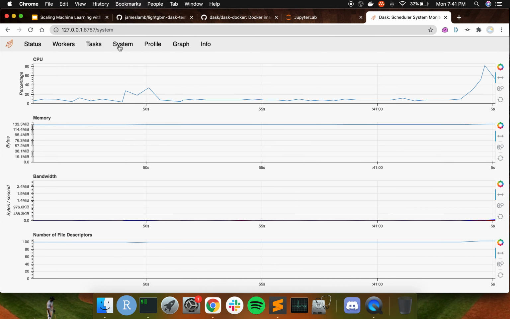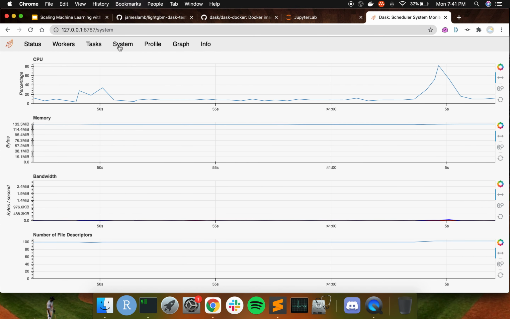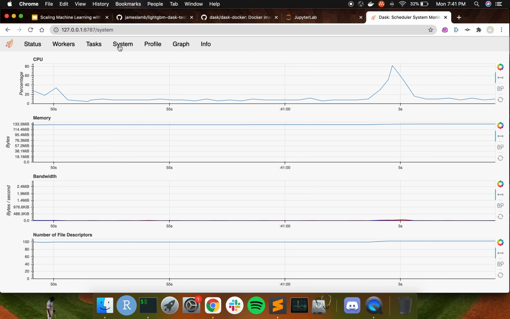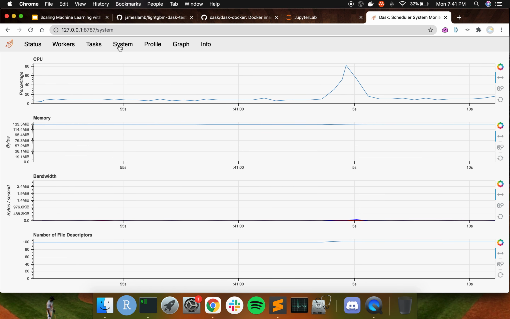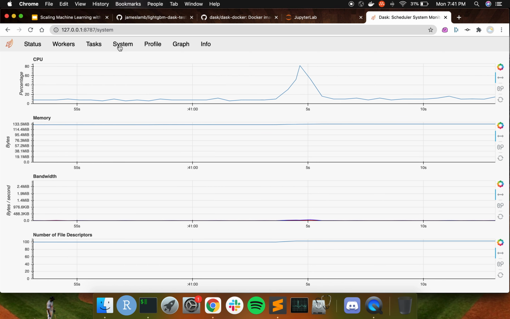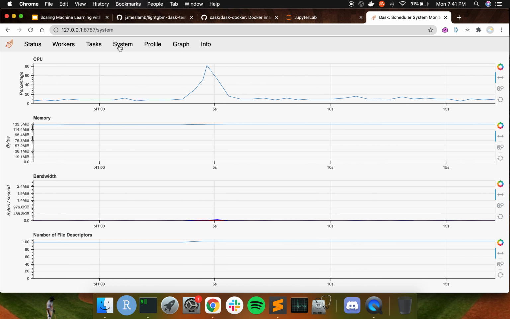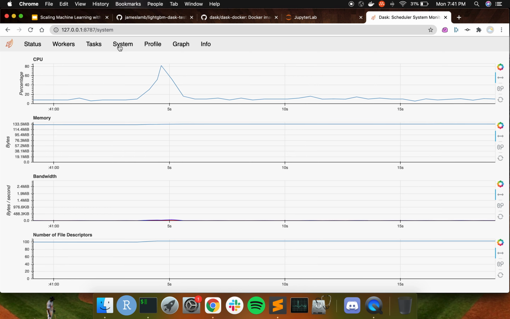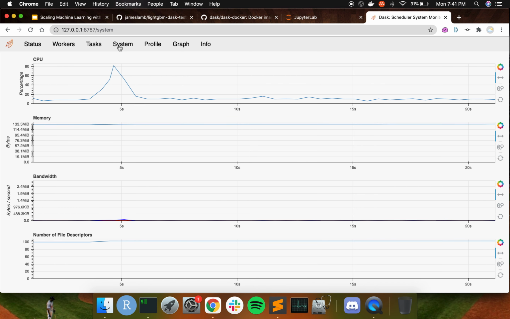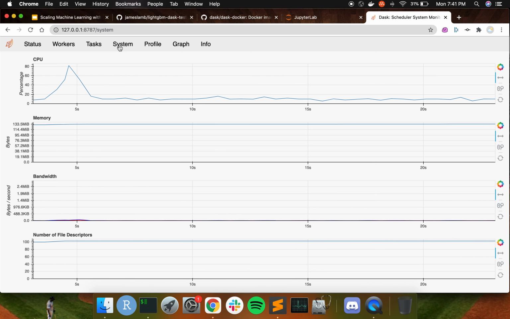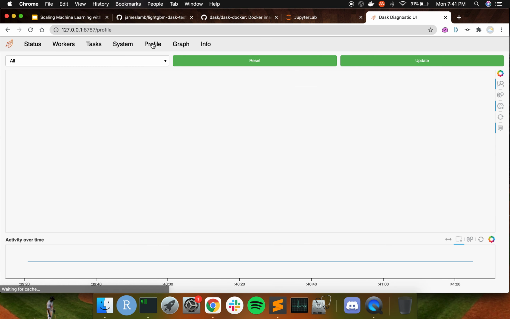You can use the system tab to see what's going on in the scheduler. This will give you some diagnostic information about the scheduler. There are some cases in Dask where if you aren't careful, you'll be asking the scheduler to do a lot more work than you may be comfortable with, for example, passing a ton of data from the client through to the workers. So this can be useful for checking that.